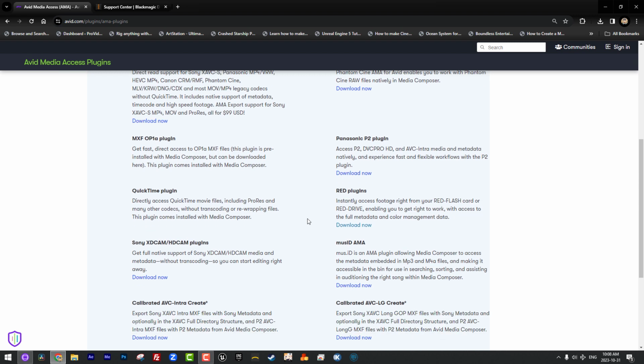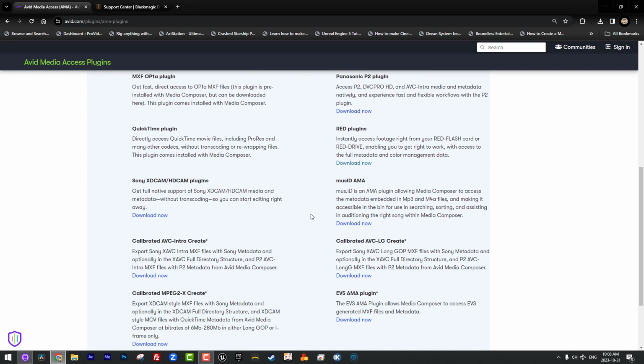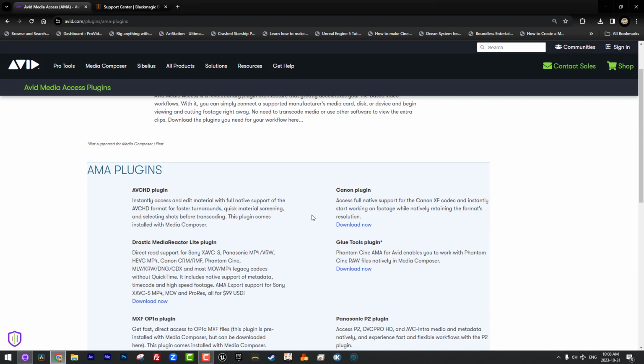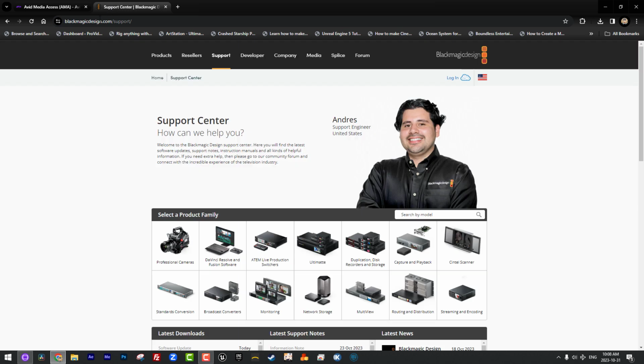Now, you'll notice that for some reason they have not included Blackmagic RAW in here. Now, what's important to keep in mind about Blackmagic RAW is that if you want to download that plugin to work with it inside of Media Composer, what you're going to need to do is to head on over to the support section of the Blackmagic Design website.